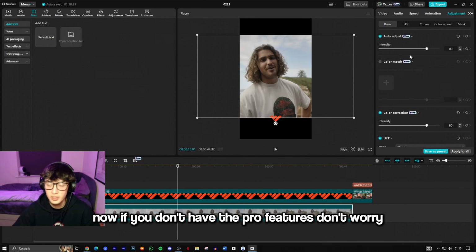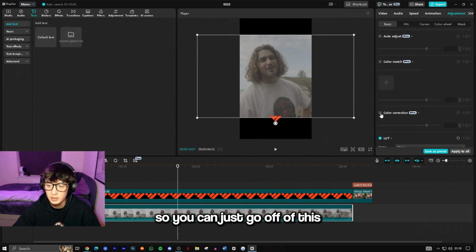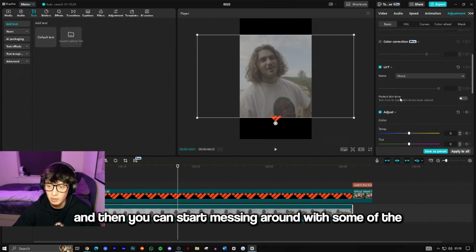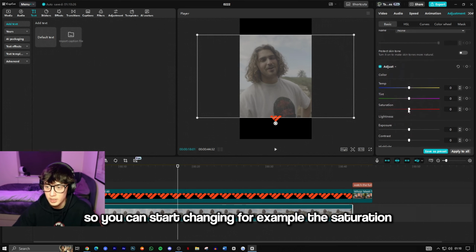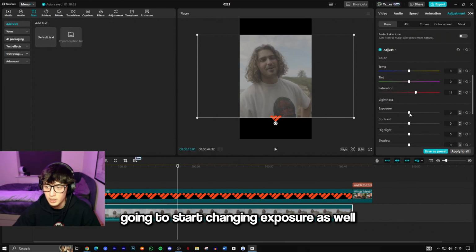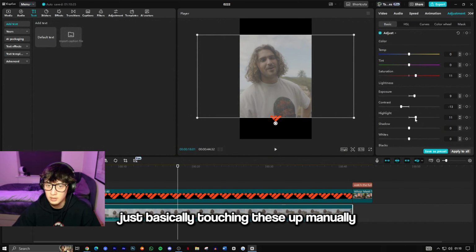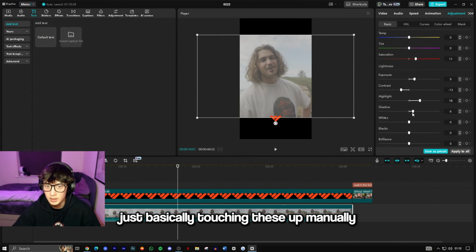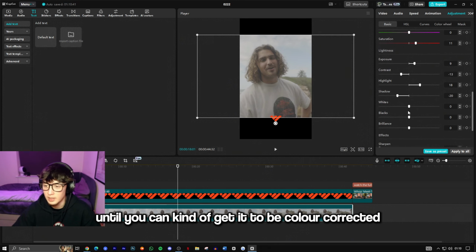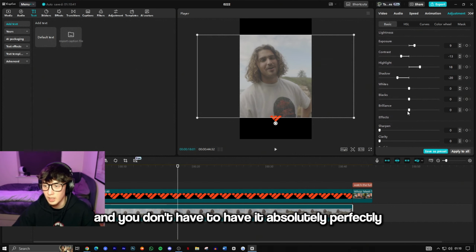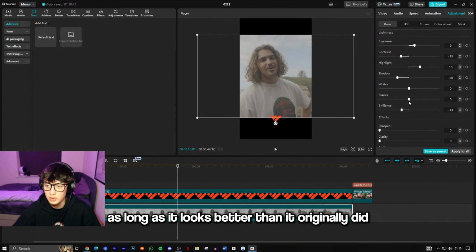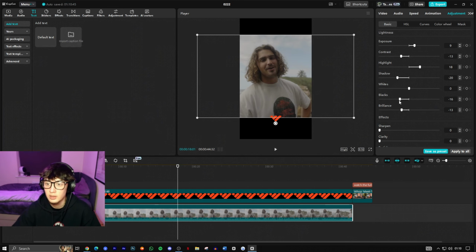Now, if you don't have the pro features, don't worry, we can also apply this manually. So you can just go off of this, and then you can start messing around with some of the adjust tab right here. So you can start changing, for example, the saturation. You can go ahead and start changing the exposure as well, reducing the contrast, just basically touching these up manually until you can kind of get it to be color corrected in a way that you like. And you don't have to have it absolutely perfectly. As long as it looks better than it originally did, you're good to basically go.